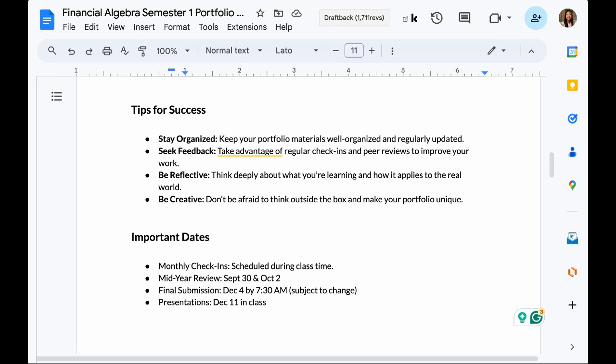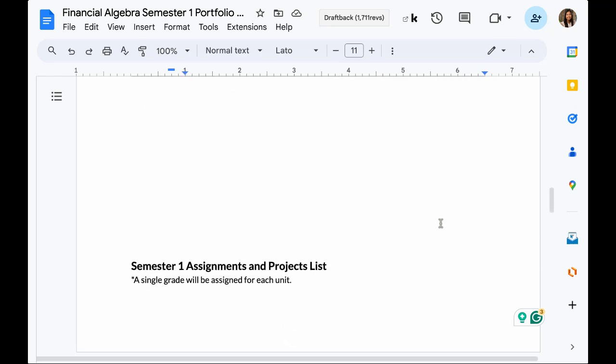Okay. And don't be afraid to be reflective and creative, to think outside the box, to add any other tidbits that you might have learned about financial algebra or financial mathematics outside the course to make your portfolio unique and tailored to you. Here are some important dates that you can keep in mind. Please note that these are subject to changes.